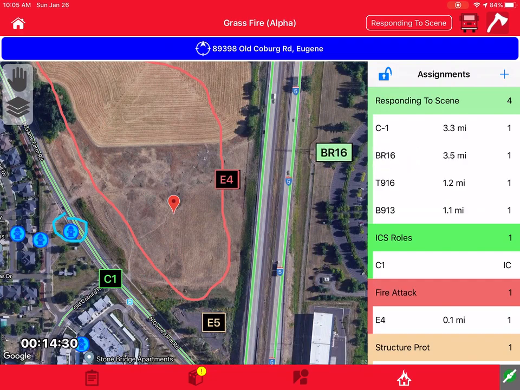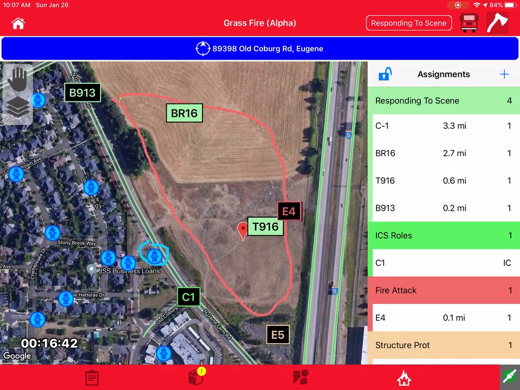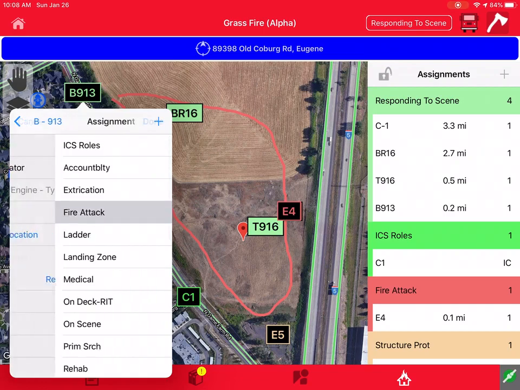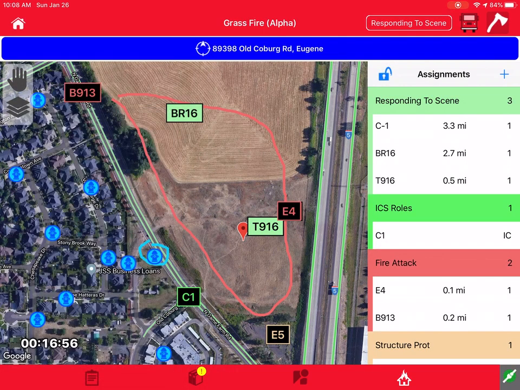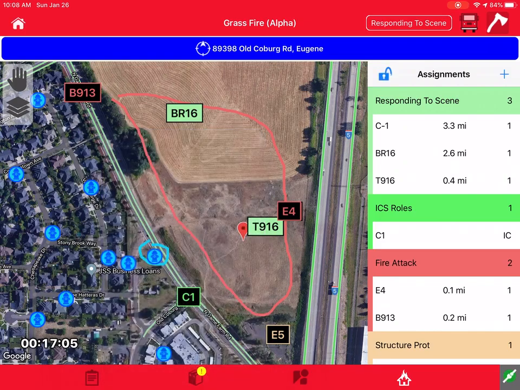Watch as Incident Command takes incoming Brush 16 and places them at the north end of the fire zone. In the upper left-hand corner, you can see Coburg Brush 913 is arriving, and Incident Command is giving them an assignment for fire attack. Likewise, as Brush 16 gets closer, they are also receiving the fire attack assignment.